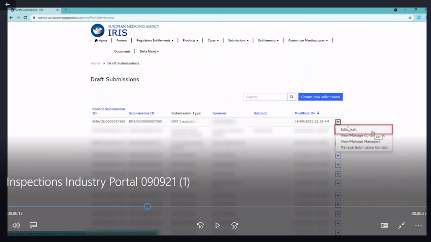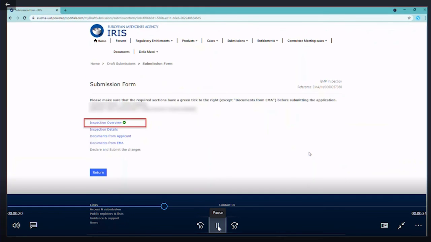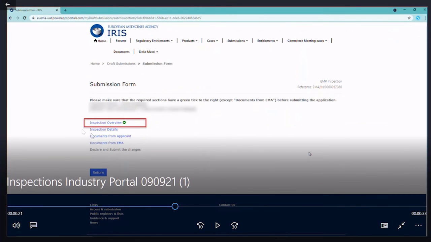But what you can do when you click on Edit Draft is you can have a look at the inspection overview, and you can view the details of the inspection.